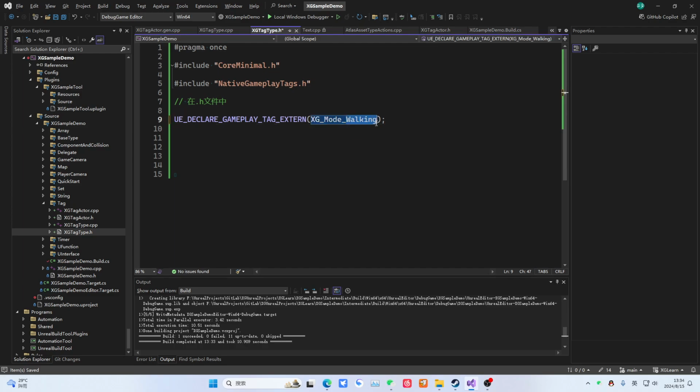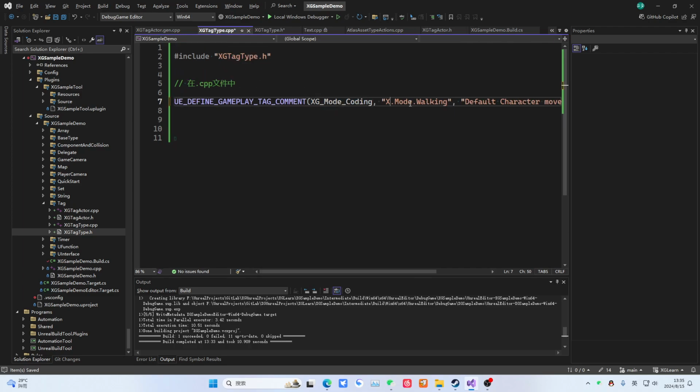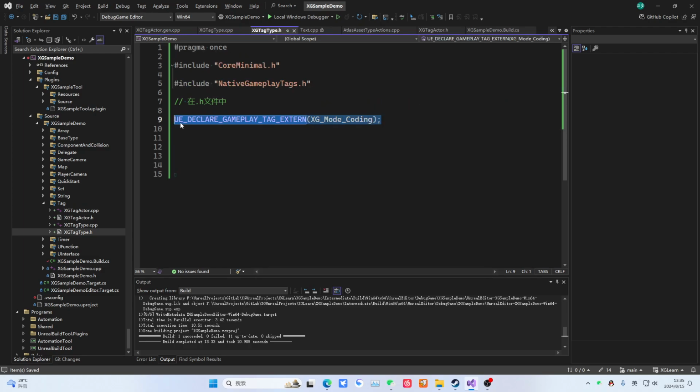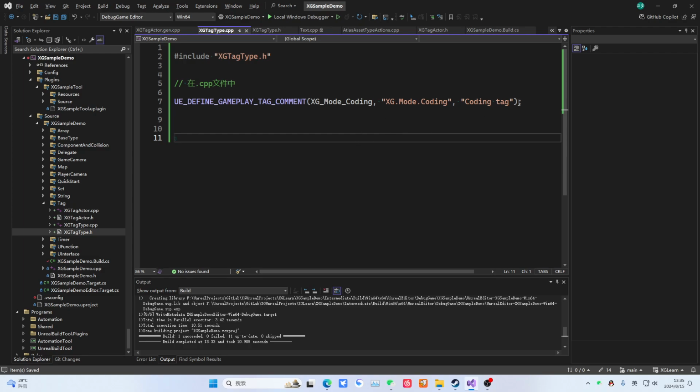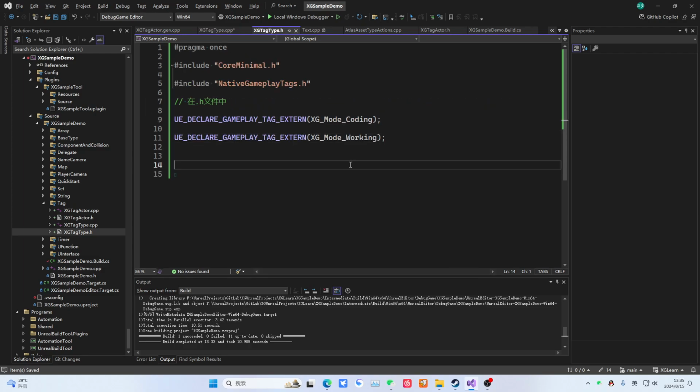Catchy mode. Let's give it a coding. Then let's paste it here and change this here too. Xtmod coding. For our tags, we will use coding. Coding tag. Okay, this one has comments. We can write one without comments. Same as before. Let's call it working. Okay, work. Then here, we just paste it.